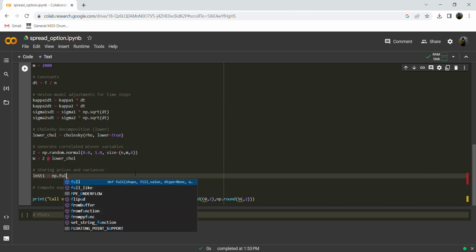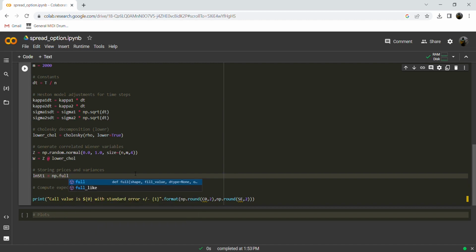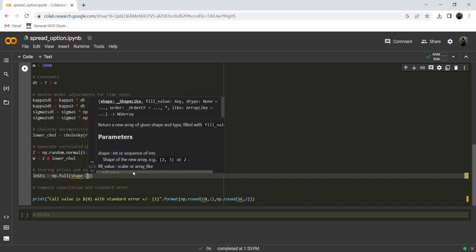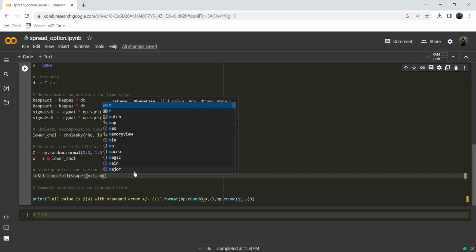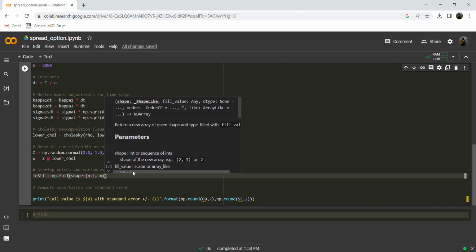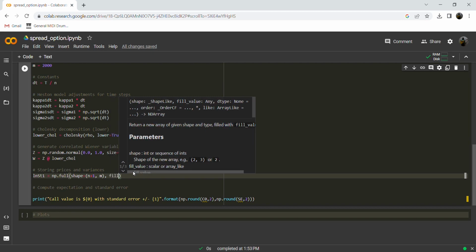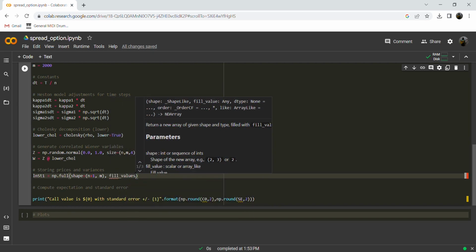We are going to use the full function from NumPy. And the shape is the number of time steps n plus 1, and the number of simulations that we denoted by m. And we need to fill values. Fill values as the log of Nasdaq.